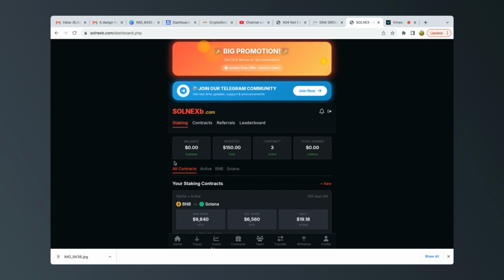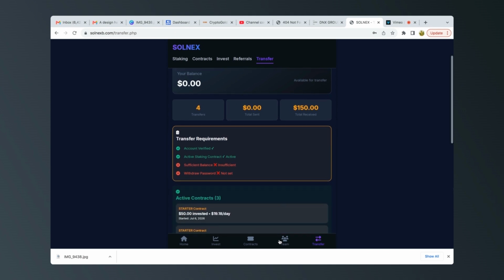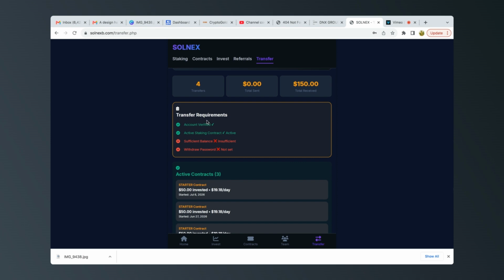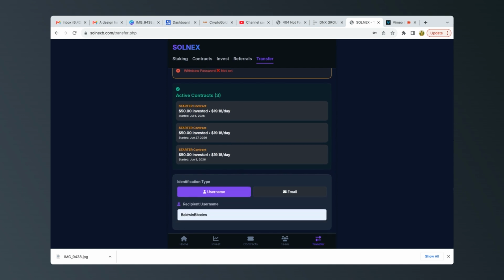If you scroll down, you have home at the very bottom, top up, invest, your contracts, your team, and then you have transfer. This is where you want to go for your internal transfer. All right. So you have 4 criteria, the transfer requirements. You have to have an activated account, which I do, active contracts that are staking, which I do, but I don't have sufficient balance or a withdrawal password has not been set for this account as of yet.